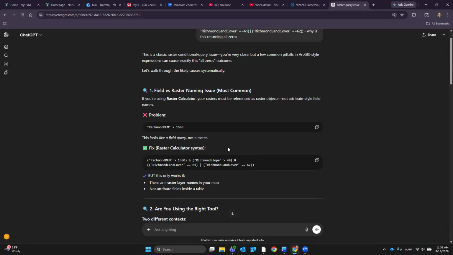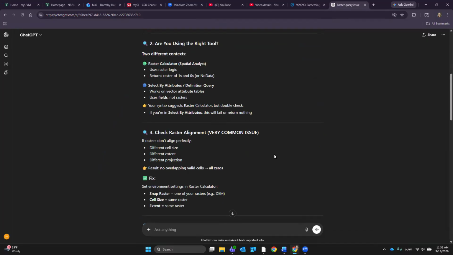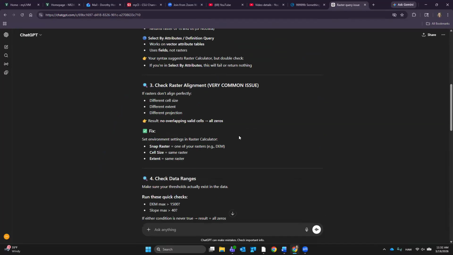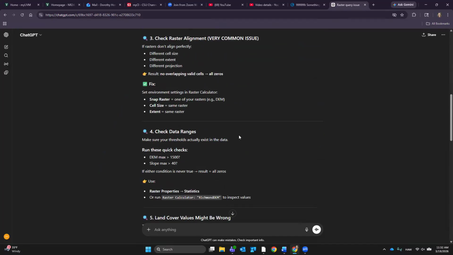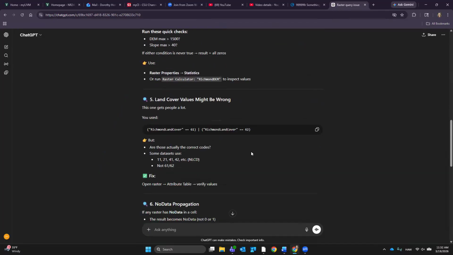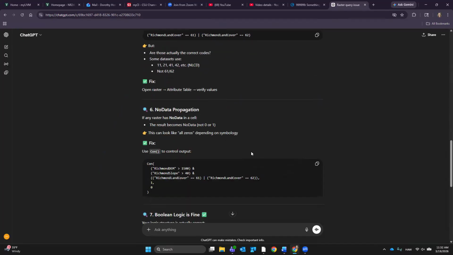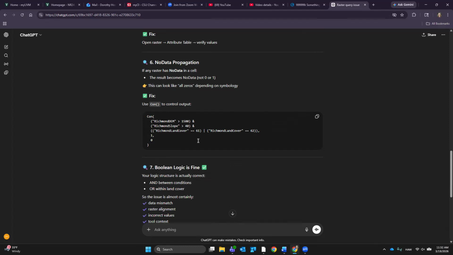Are you using the right tool? Yes. We're using a raster calculator. Check raster alignment. No override, snap. Check data ranges. Yes. Did that already. Land cover values might be wrong. Are those actually the correct codes? Yes.